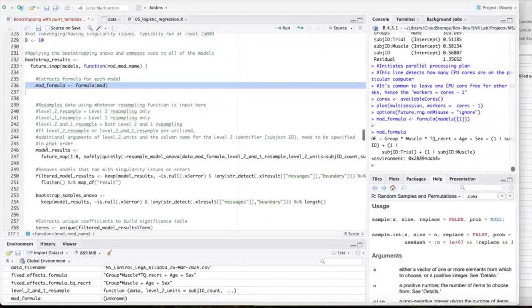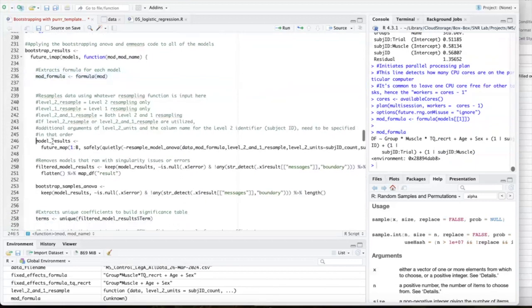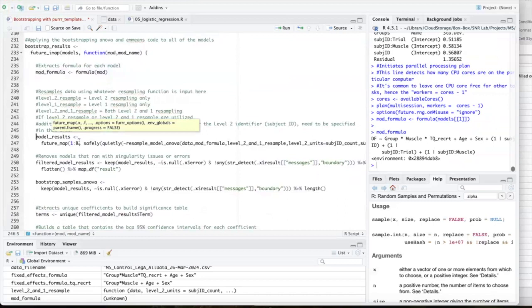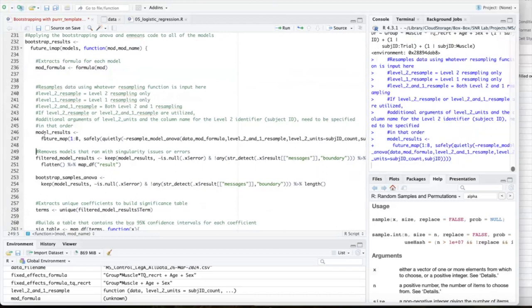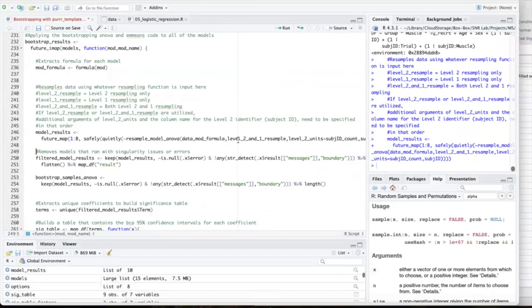And so the first step is this argument here termed model results. If I run this, it's going to perform level 2 and 1 resampling on the data, run a mixed effects model using the formula we specified, and then use the ANOVA function on that mixed effects model to obtain the F values for each term to determine statistical significance.